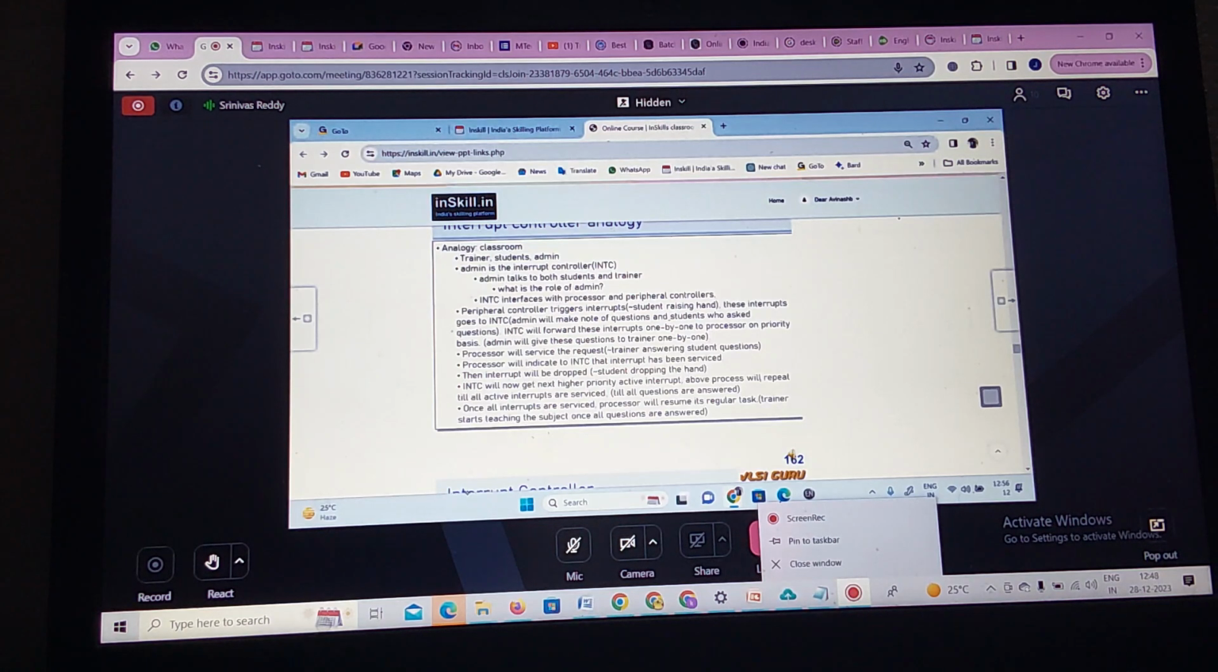Then the interrupt will drop, meaning the student drops the hand. Then the interrupt controller will get the next high priority active interrupt. So the process will repeat. The process will repeat, right, till all the active interrupts are solved.